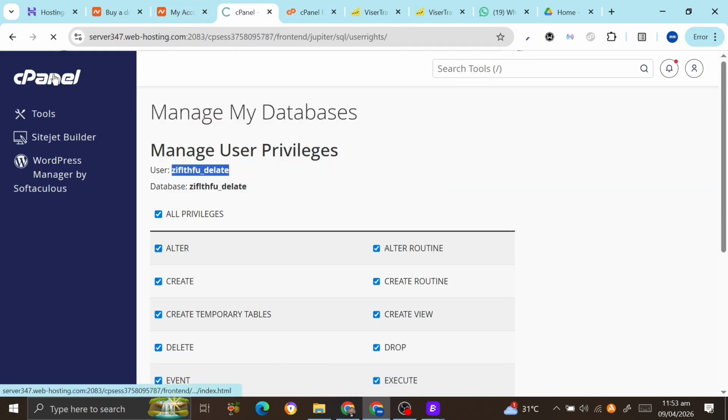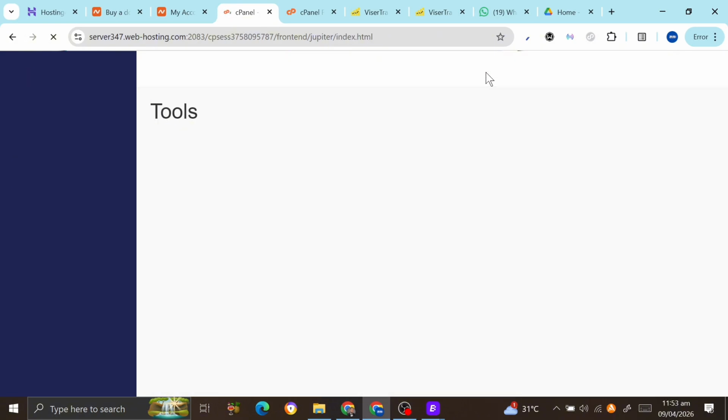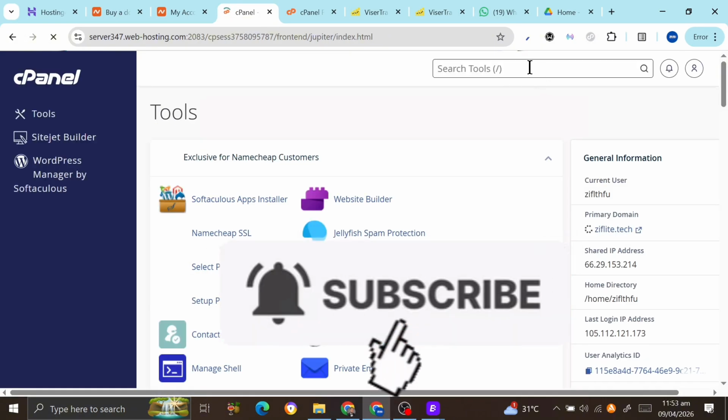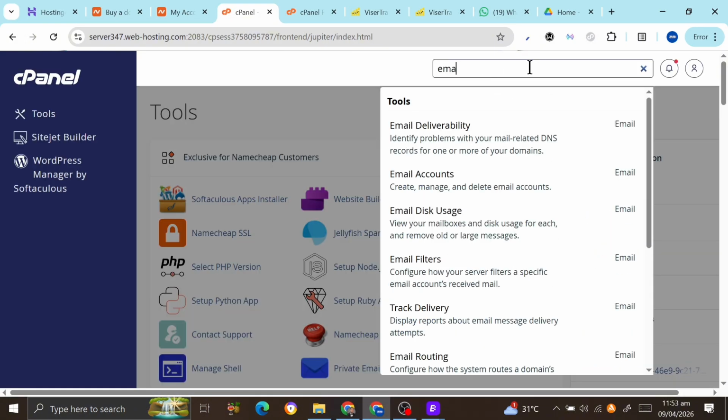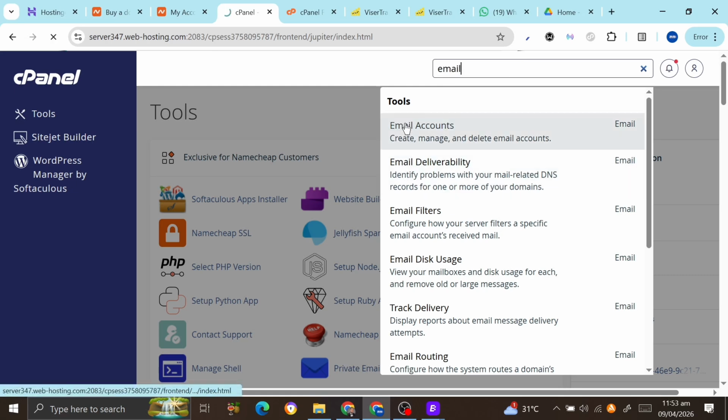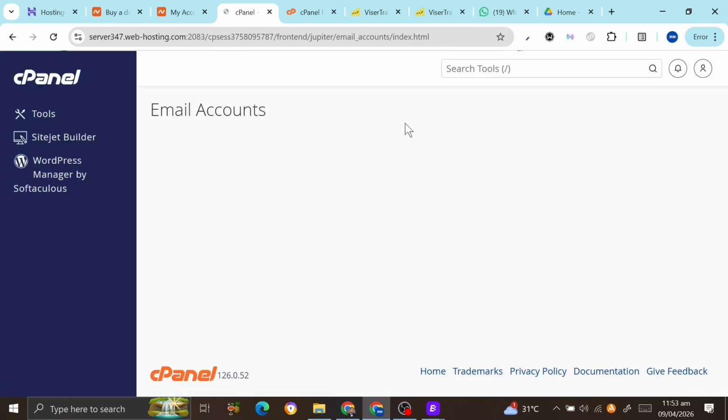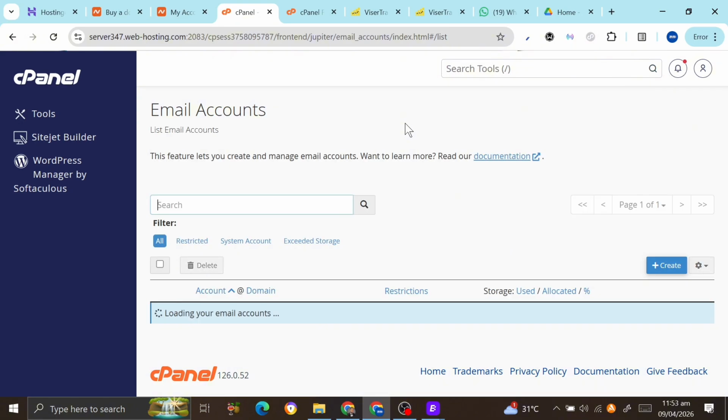First, you navigate back to cPanel here. Then when you navigate to cPanel, I want you to search here. You're going to search for email. Then click on email account. Now I'm not going to show you how to create an email account. I'll put a video in the description showing you how to create an email account.